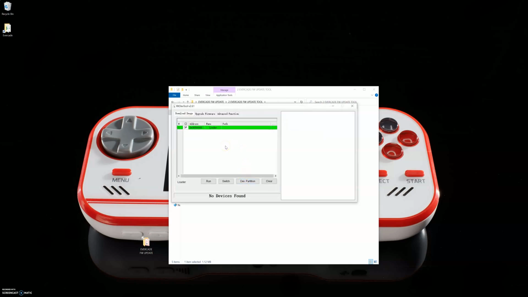Right, now once you've opened this, take your Evercade, make sure it's plugged into your laptop with the USB cable provided. Hold the menu button, then turn on the console. So USB cable in, menu button held down, switch on the Evercade. Couple of seconds, you'll see it pop up.